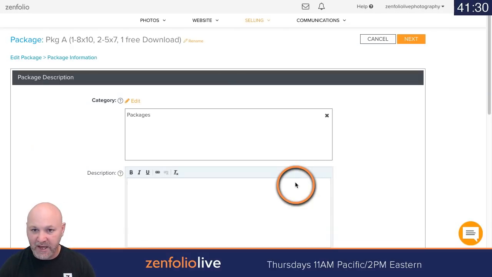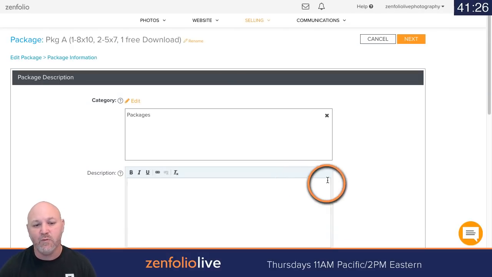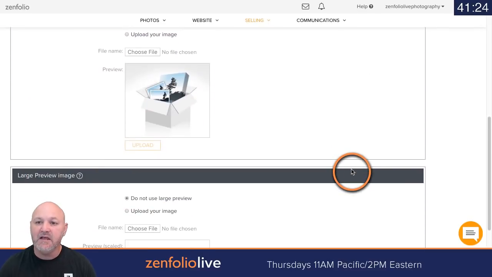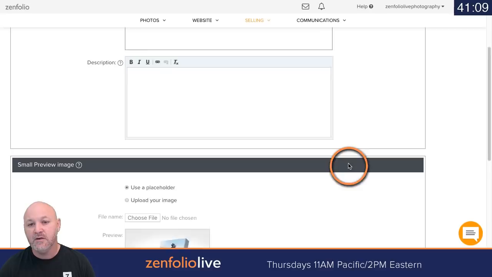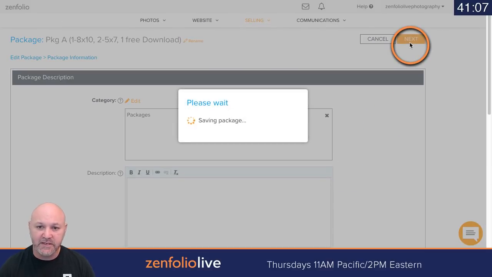That's going to save the package. If you want to take the time to write a description out, or add some images, those options are here. Just keep in mind that those are not going to appear on the Quick Shop, which is the buying experience that I recommend you use because it's just really nice and simple. And I'll show you guys that option in a second. All right, so now we've finished that. We're going to click next.